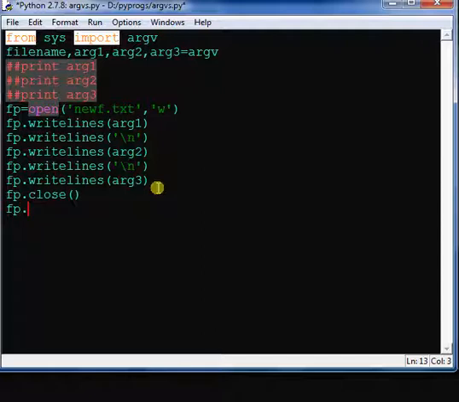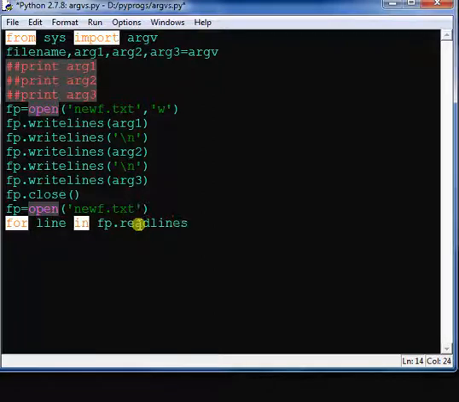Now if you want to read, we again open the file, get the file pointer. As I said, you don't need to pass the read mode symbol R here every time. File basically opens in read mode only, so we can print them one by one. fp.readlines. Remember I told you about readlines, it reads the file in a nice list format. Print line.